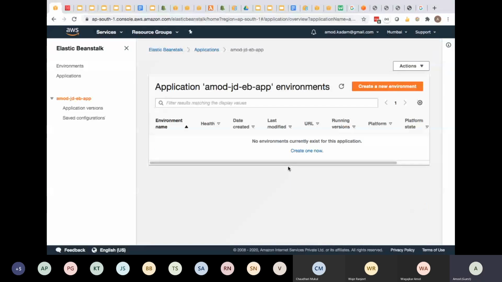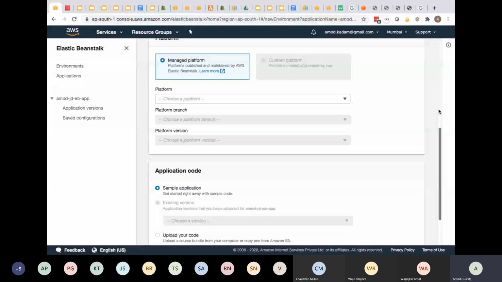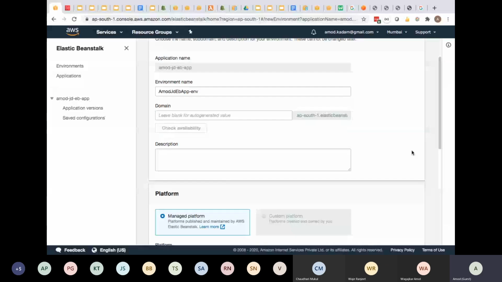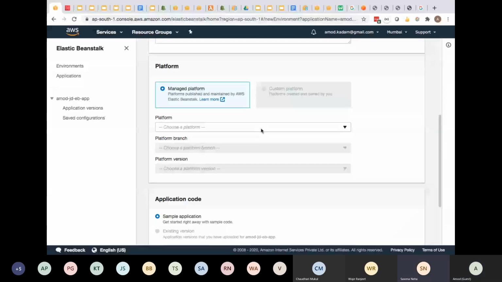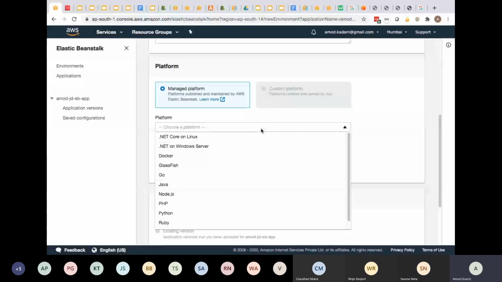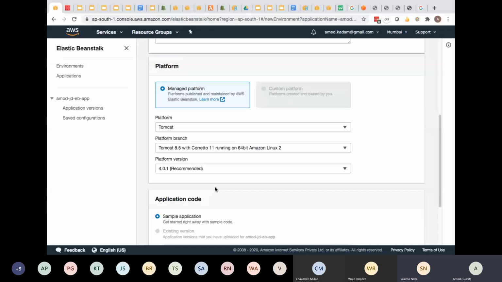It has two environments. We'll discuss that tomorrow. But there is the web server environment, select. And it also gives the domain name. Here I am going to say I want to use something known as a managed platform. If you look at this one, choose a platform. You basically just say I want to use Java, or I want to use Tomcat. I can use Tomcat. Then it is going to say Tomcat platform, Tomcat branch. Again, there are many branches. Platform version, and use a sample application.